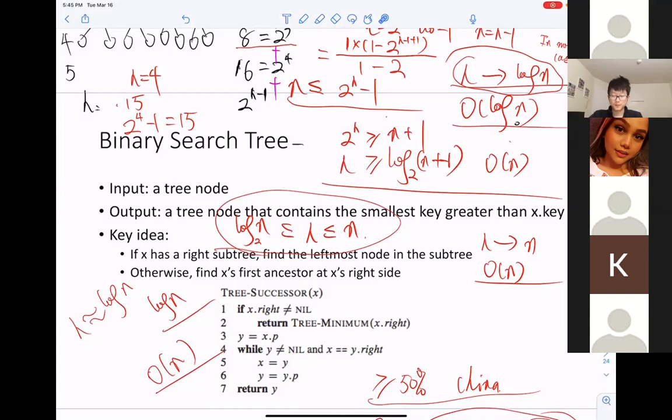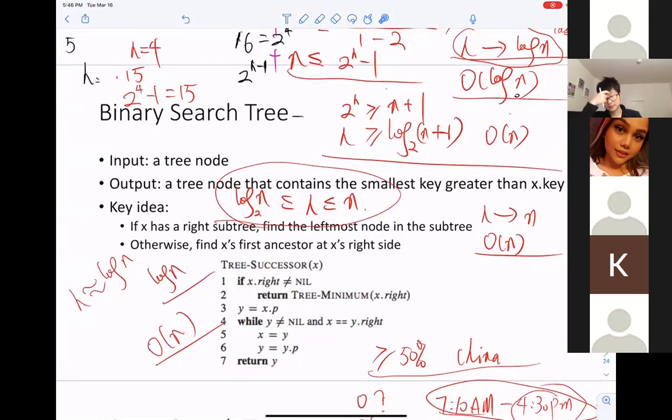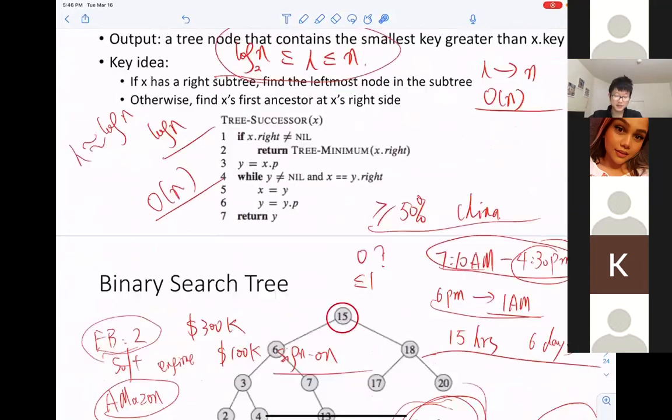So, make sense? Yeah, that makes sense. Okay, and in practice, we want h to be as small as possible, as close to log n as possible. But that's hard to control. And today we're going to learn another tree that is more advanced, which can make sure that h is log n. We will learn it later today.